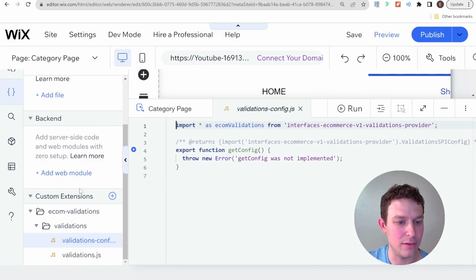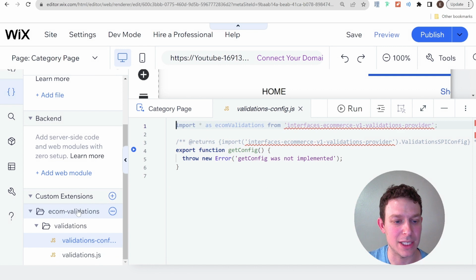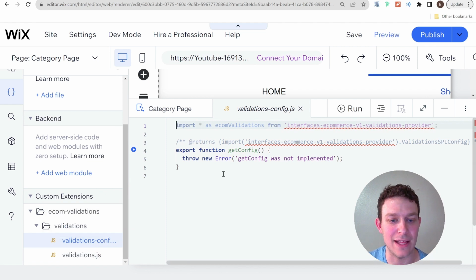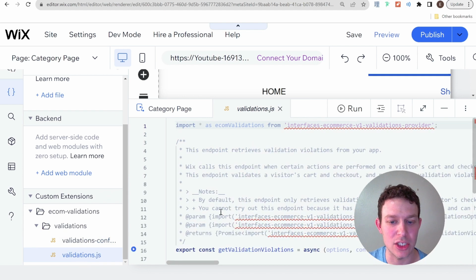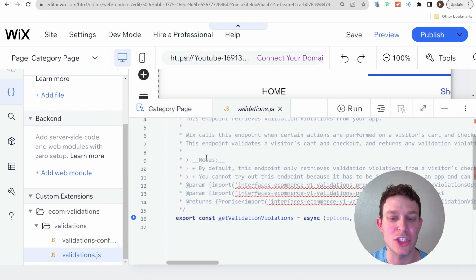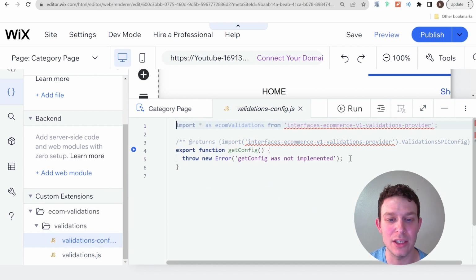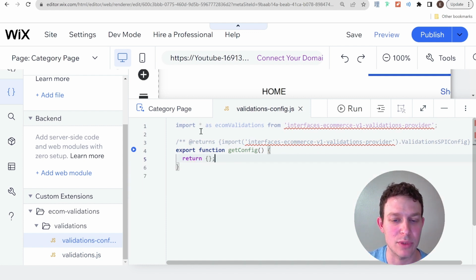And you can see here in this section on the bottom, custom extensions, we have two files that have been added in. The first one is this validations config file. And the second one is this validations.js file. So the validations.js file is where we're going to write the logic behind our validation. And the validations.config file is really just a place where we need to return an empty object. Okay, so that's what's going to happen here inside of this getConfig function. So you just change this to return an empty object and you're done.